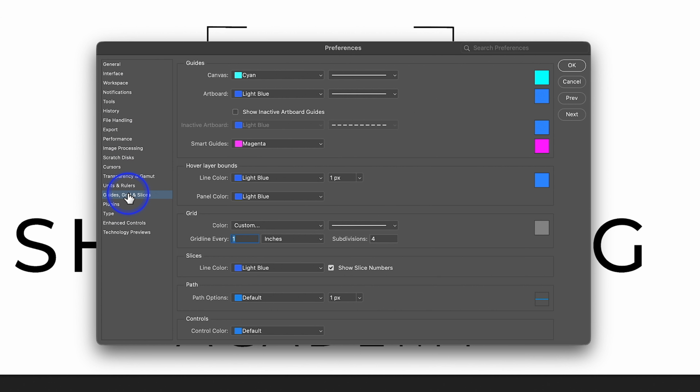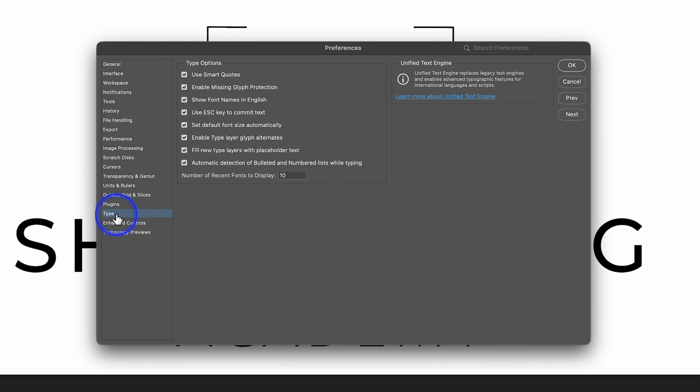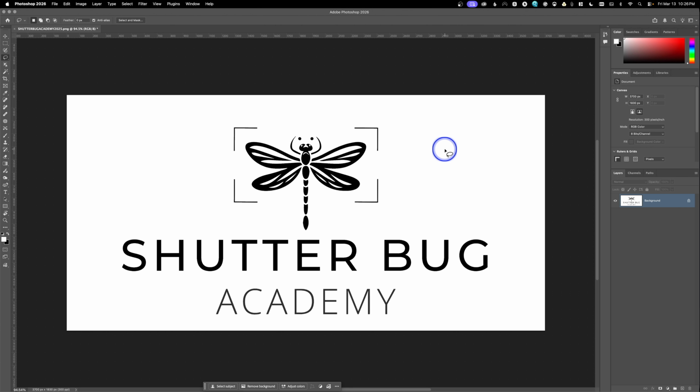Guides I actually use a lot. It's more of a design principle, and these are just the colors that they appear. For right now, we're just going to leave those. For plugins, everything I have is default. Type, everything here is default. Enhanced controls, default. Technology previews, default. So I'm going to go ahead and hit OK. And we're done with that. We don't ever have to look at it again.